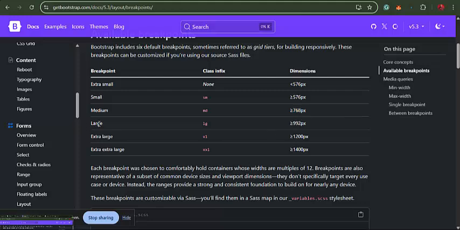Then we have another breakpoint called large, and this is where your laptops come in. Your laptops are usually within a width of 992 pixels and above. That's why if you look here, we have something that says greater than or equal to. That means equal to 992 pixels and above. Then we have the extra large. Extra large refers to desktop computers, those that have large screens, usually around 1200 pixels and above.